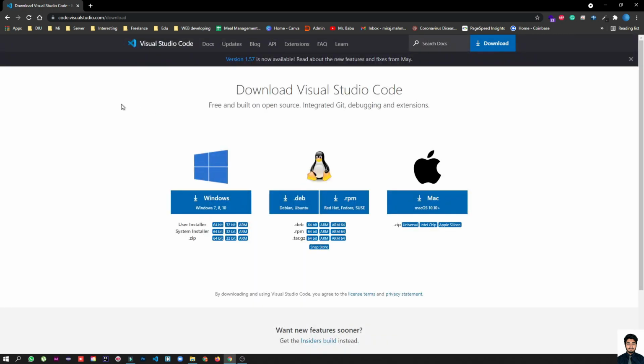After that, we can see three types of software. This is for Windows, this is for Linux, and this is for Mac, the Apple operating system, iOS. If we're using the Windows operating system, then we can download this software, and right now I'm using Windows. That's why I want to download this software, and click here.